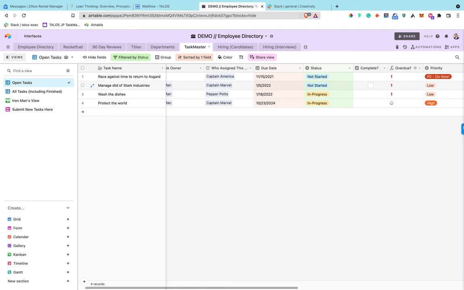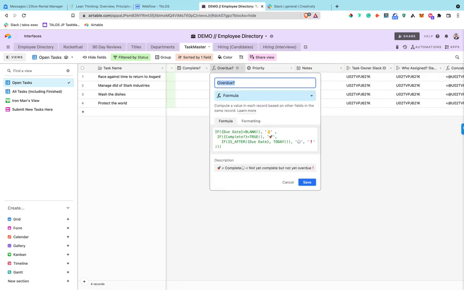So pretty much what happens if it's overdue, then this exclamation point pops up. If it's not overdue, then there's this clock here. And if there's no due date, then there's that emoji at the bottom, the OK. And then if it's complete, then there's the rocket ship. So there's a few steps to this. There's the formula to calculate this field based on the due date, and then there's the automation, and then I'm going to show you what it looks like in Slack.